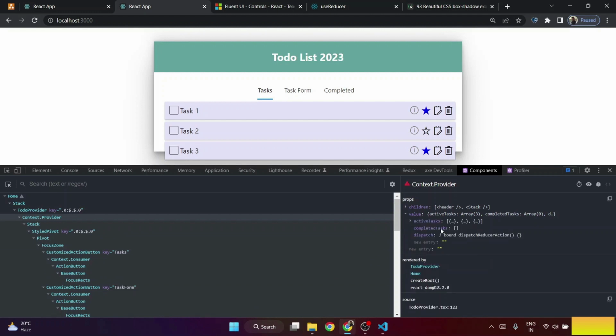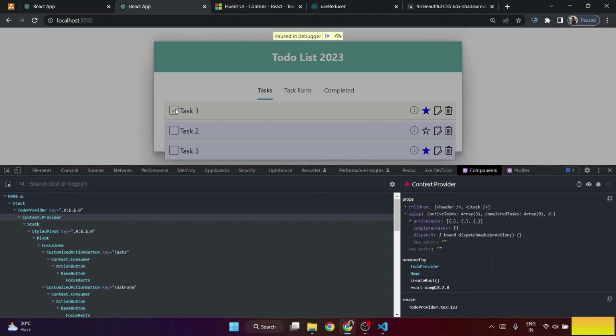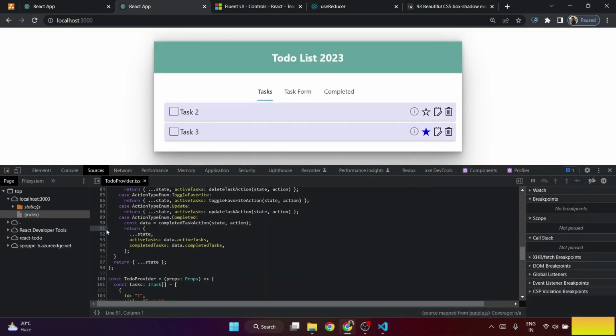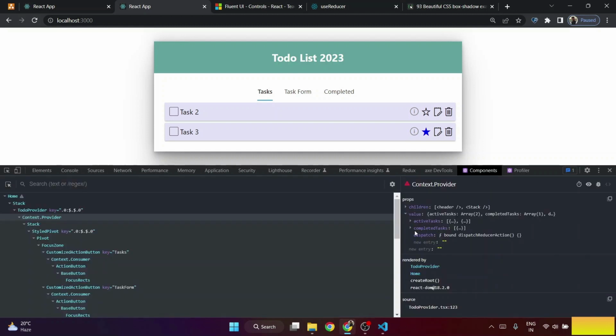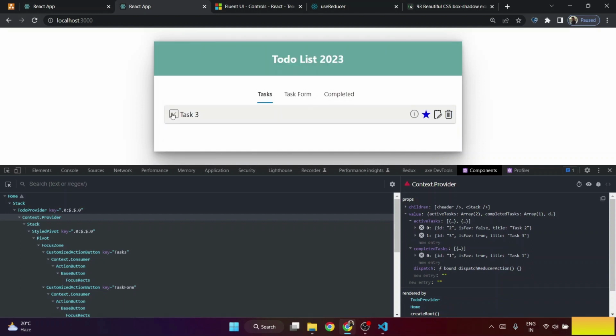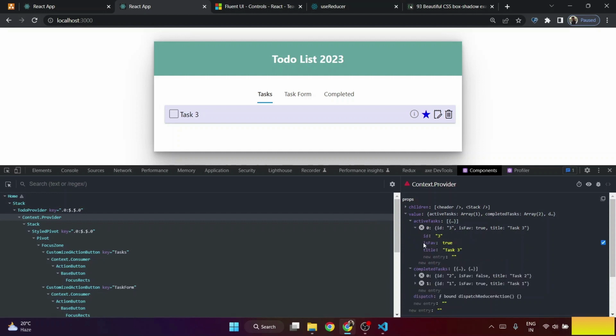Inside value we have active task, that is 3, and complete task is empty. Now I am completing it. Let me remove this one. Okay, so inside component, now it comes in the completed task and 2 in the active task. Okay, now it is removed from active task, it comes to the completed task. If you want to check here, is favorite is true. If I click on it, is favorite is false.